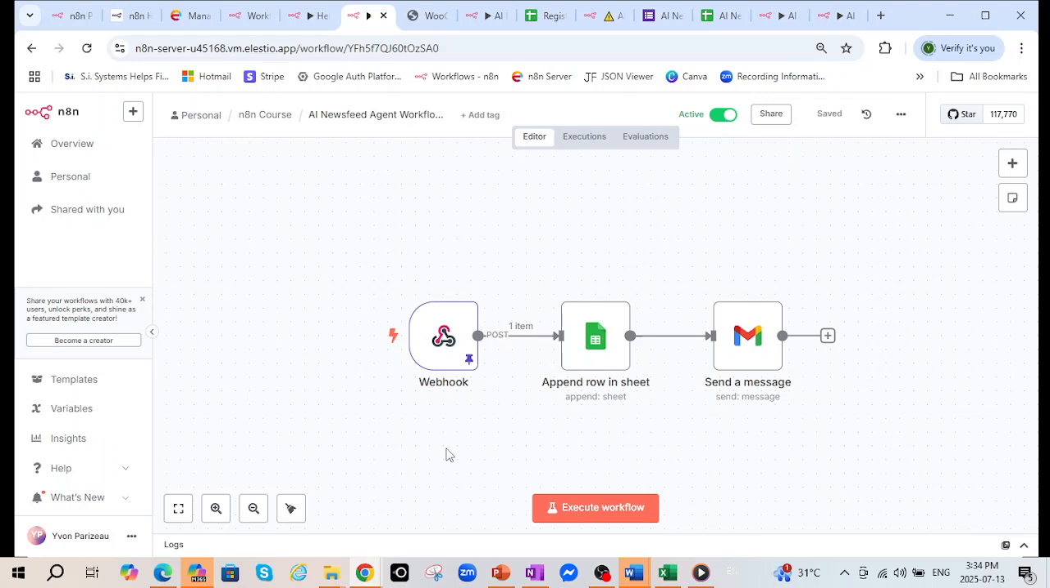Let's set it up. Step 1. Create a new workflow in n8n. 1. Go to your n8n editor. 2. Click New Workflow. 3. Name it something like AI Newsfeed Agent Registration.